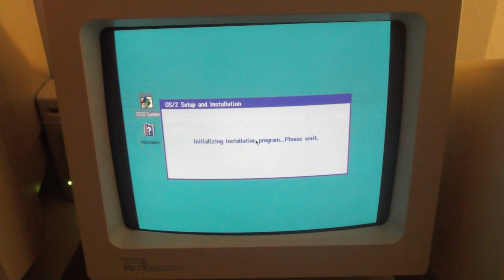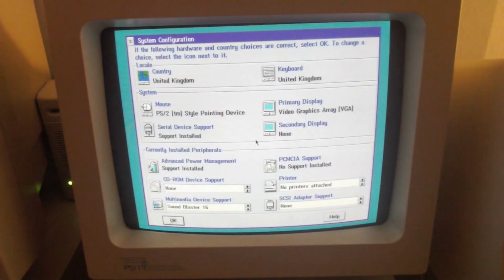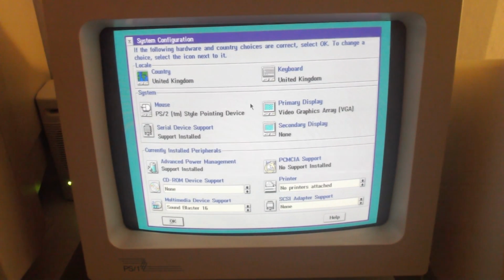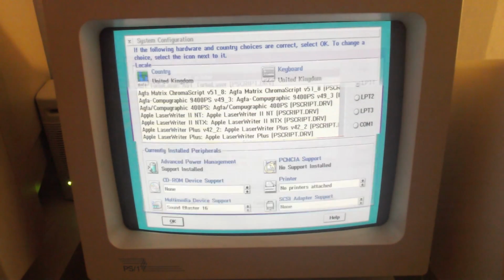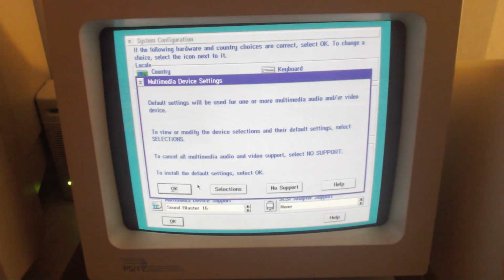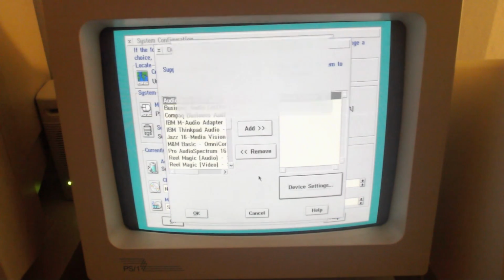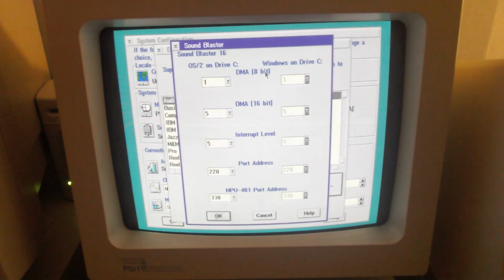Oh, that's the furthest I've got in a long, long time, in like 20 years. First I've got in the last week or so anyway. Right, United Kingdom, Mouseworks, VGA, I'll have a driver later. Sound Blaster 16, no SCSI, no printer, no PCMCIA, no CD-ROM. Selections: Sound Blaster 16, device settings, 220, 5, 1, 330. Cool.